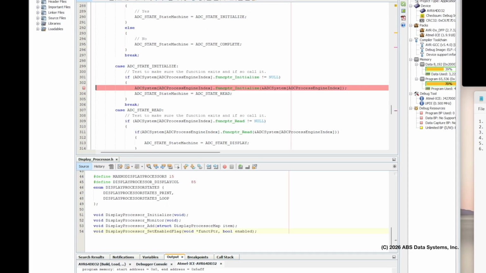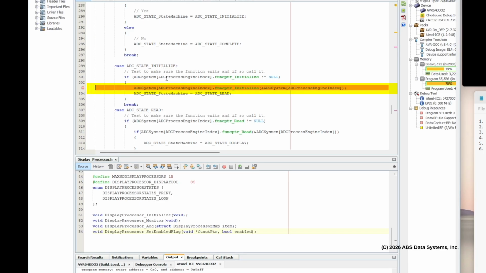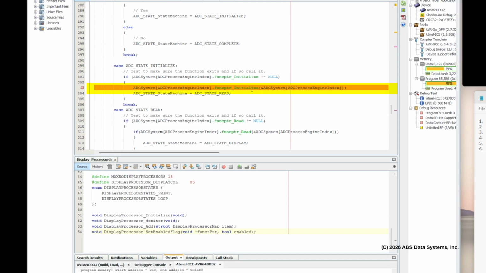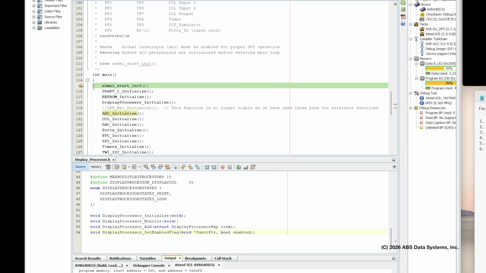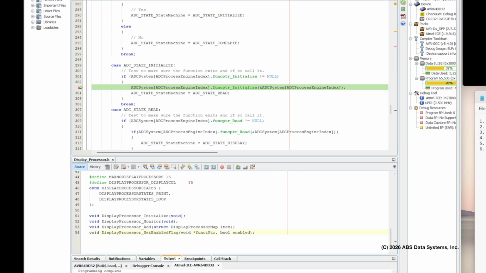Now I'm coming down to the initialization function. I'm going to set a breakpoint there as well. So that's past the valid function pointer, and it's going to end up calling into the function pointer that's in the configuration data. So I'm going to start the debugging. And now I've hit the breakpoint.